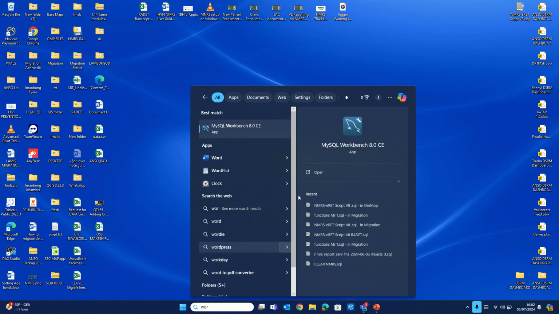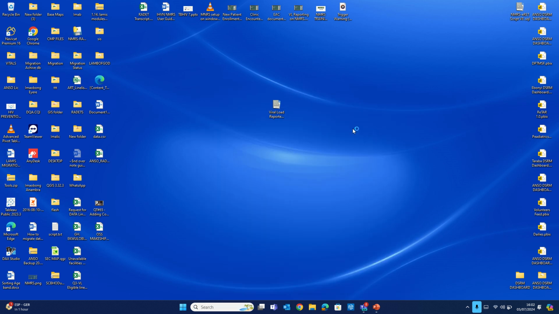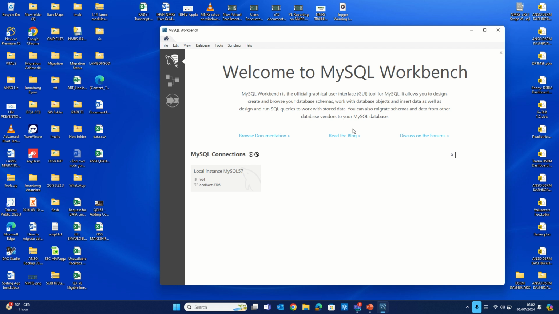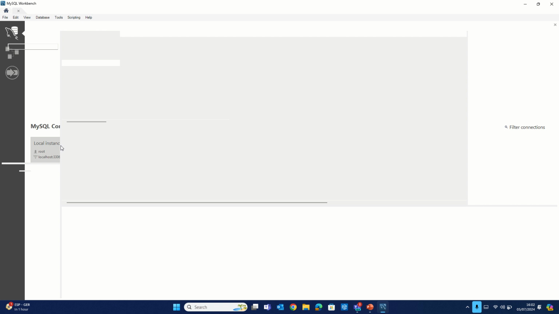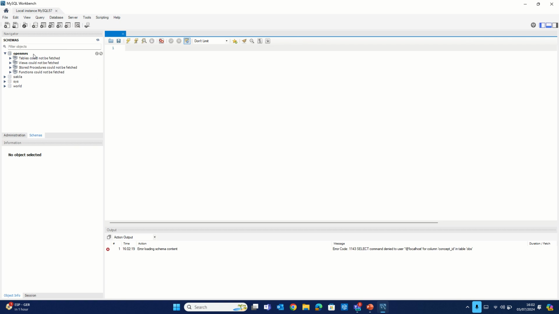Search on the search bar for Workbench, and you'll see the dolphin icon. Click on the dolphin head. It launches this interface. Of course, what we need to do is click on this local instance MySQL. When you click on that, it connects to the database. Once you do that, click on OpenMRS.